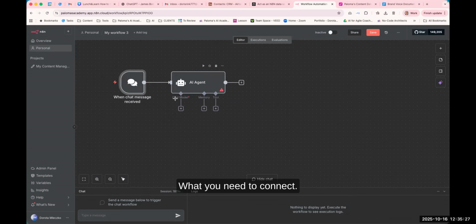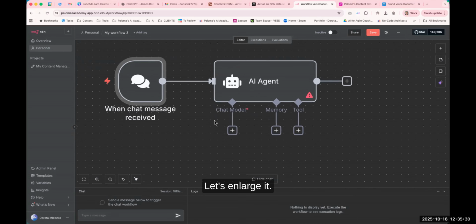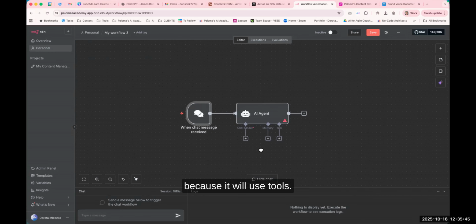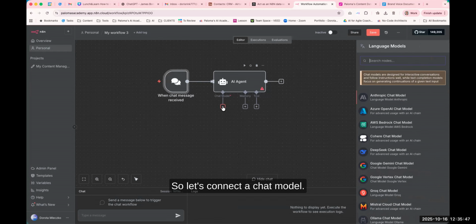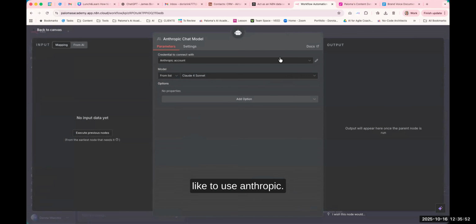What you need to connect, yeah, let's enlarge it. So there are a few things that you need to connect, and you saw them also with my agent, a chat model. That's kind of the brain, a memory. So at least this simple memory that I had, and all the tools, of course, because that's why we want to have an agent, because it will use tools. So let's connect the chat model. And yeah, as you know, I like to use Anthropic.